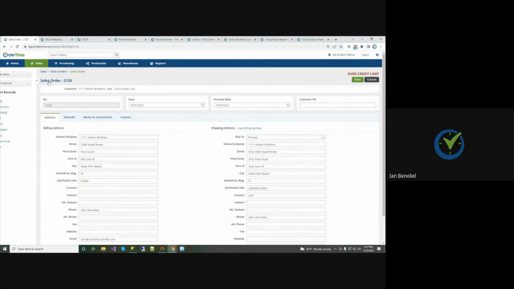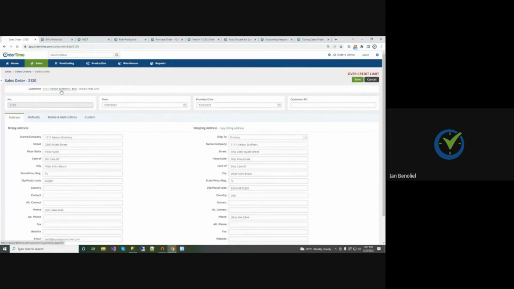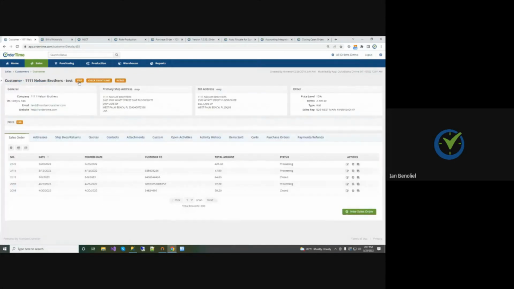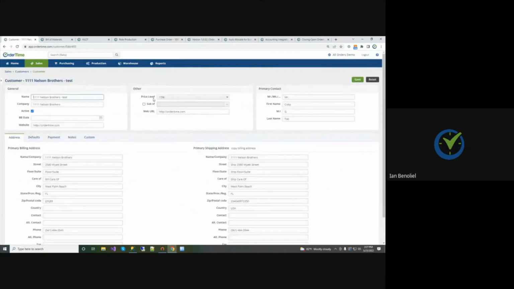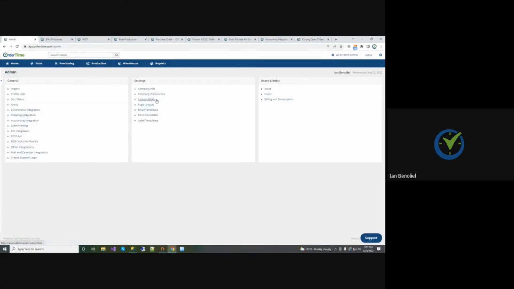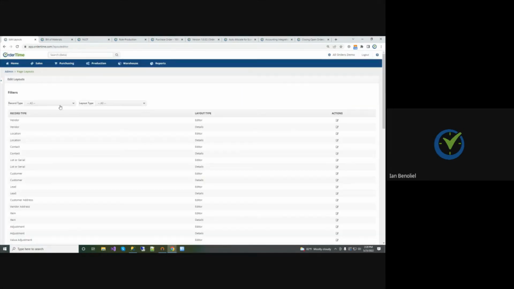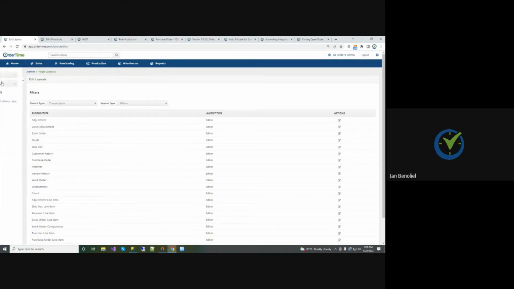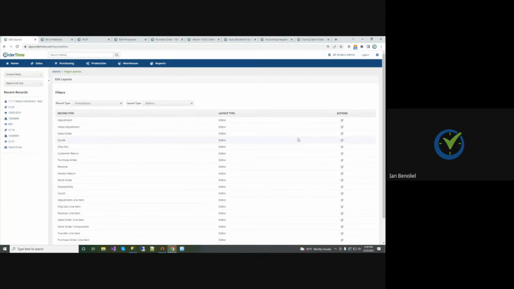Right now, depending on the customer, the price level follows into the sales order. And before the update, it was impossible to change that on an order by order basis. So now we have the ability to do that. So I'm going to use my page layout here for my sales order.